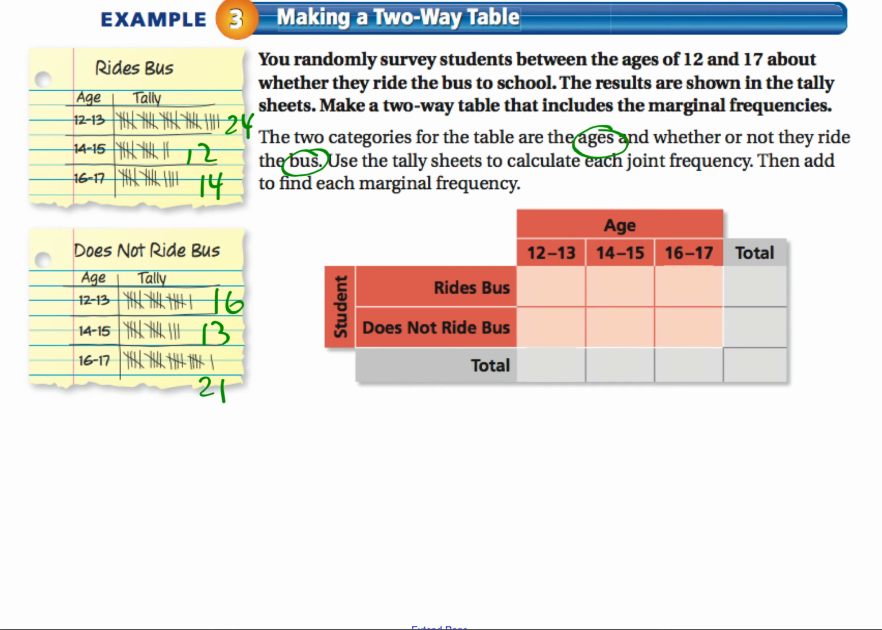Okay, as we look at the ones who ride the bus, that's the first tally sheet here. 24 were 12 to 13-year-olds, 12 are 14, 15-year-olds, and 14 of them are 16, 17-year-olds. Of those that don't ride the bus, looking at the bottom tally sheet, it's 16 12 to 13-year-olds, 13 14 to 15-year-olds, and 21 16 to 17-year-olds.